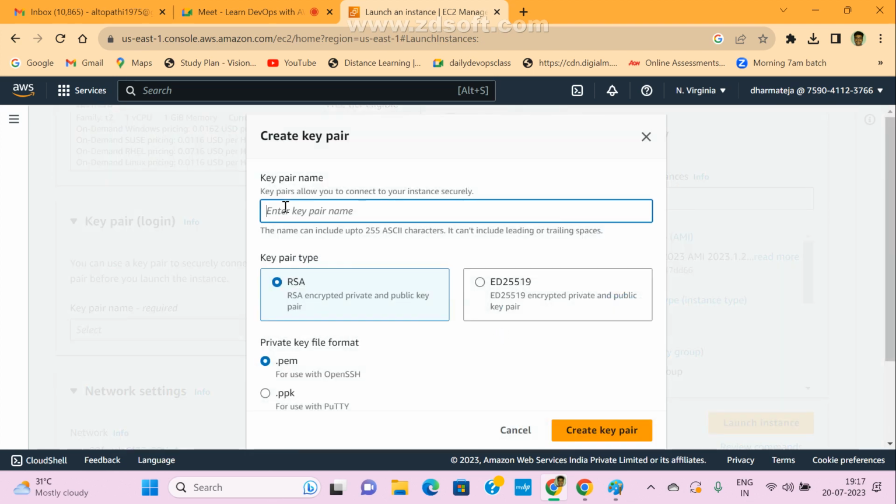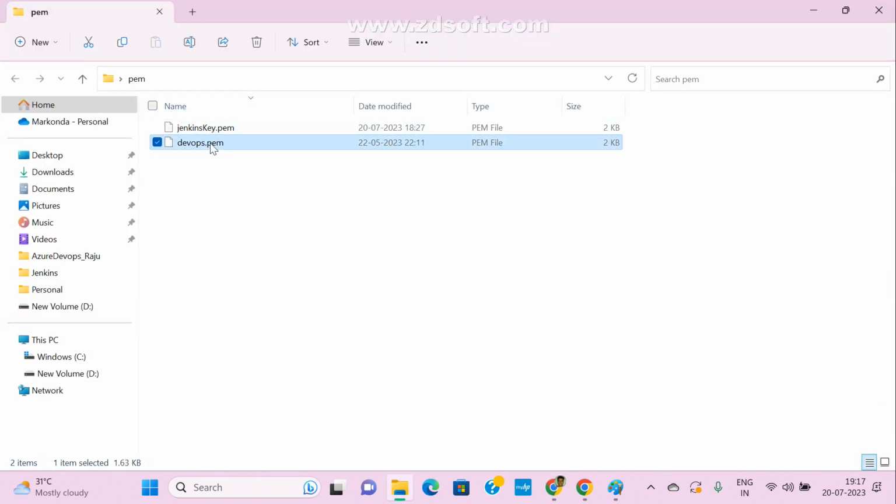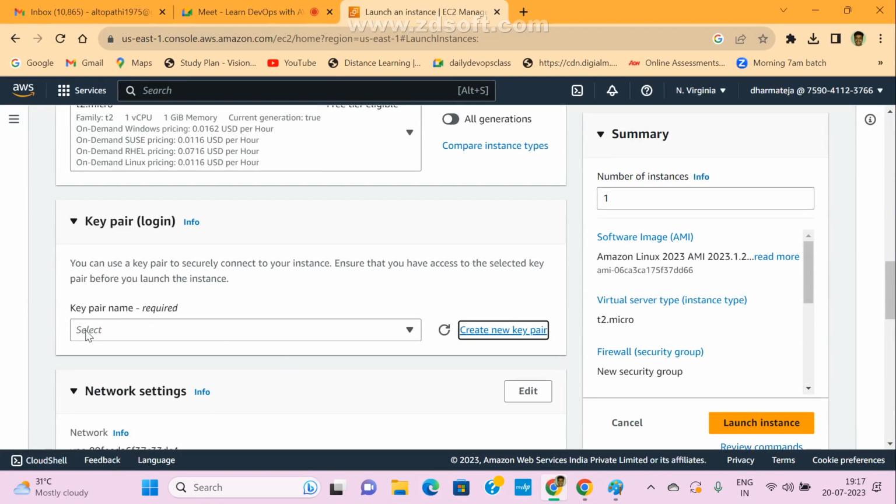And what is the key name? DevOps, Jenkins, I'm giving DevOps. If you already have a key, no need to create it. Let me check. Already I have some keys. Now I already have a DevOps PEM file or Jenkins key. Whatever this key name is, guys, we can give any name. Suppose you don't have any key, just create one new key. That's it. Already I have a key. I'm going to select the Jenkins key, which is already available in my local. Suppose in your case you don't have any key, create a new key pair, give any name. That's it. It will automatically download.